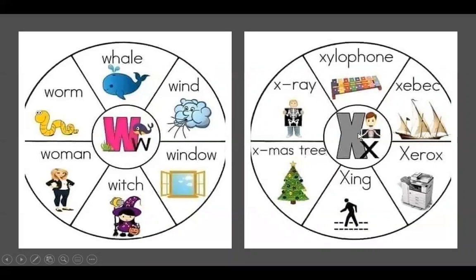Letter X. X for X-ray, xylophone, Xerox, Xmas tree. X for X-ray, xylophone, Xerox, Xmas tree.